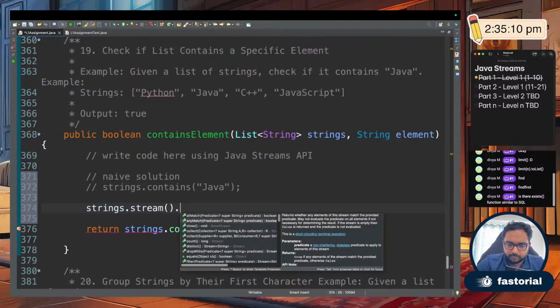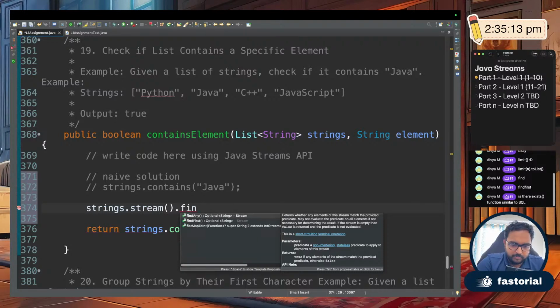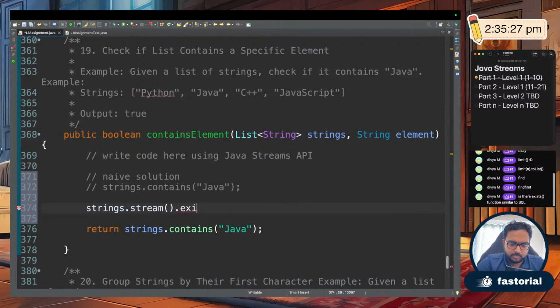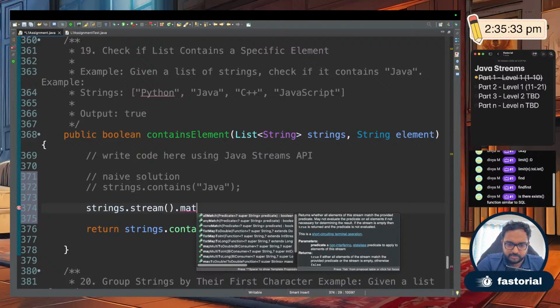Right? Correct. Or if, as you say, you do find any... you mean, is there an exists function similar to SQL? You mean in stream? Exists? No. I think match is what is closest to exists, like, does it exist or not? Now my question is, should I use match or find?